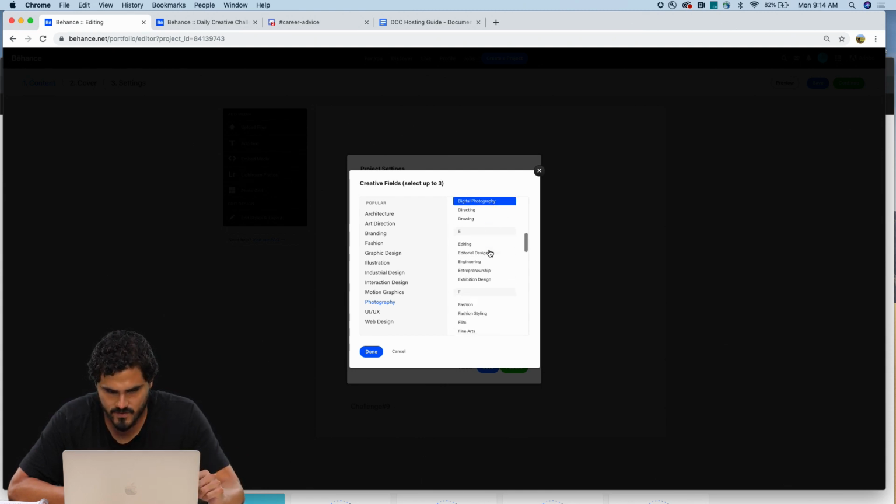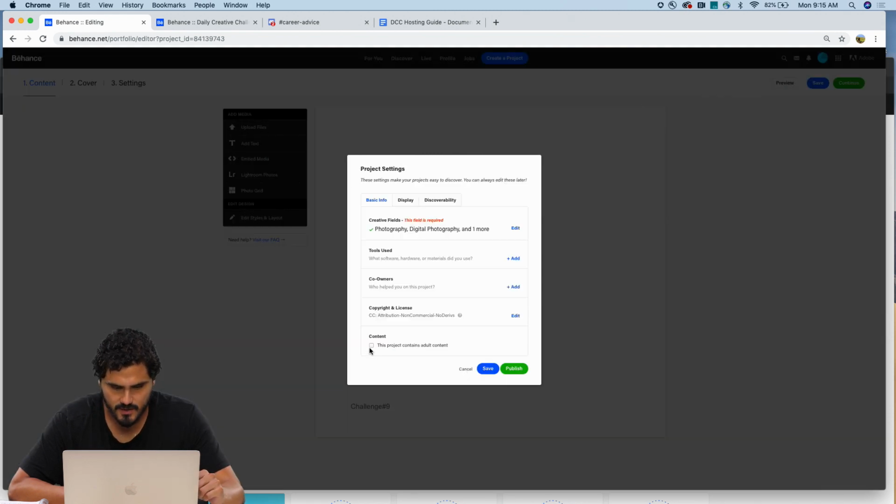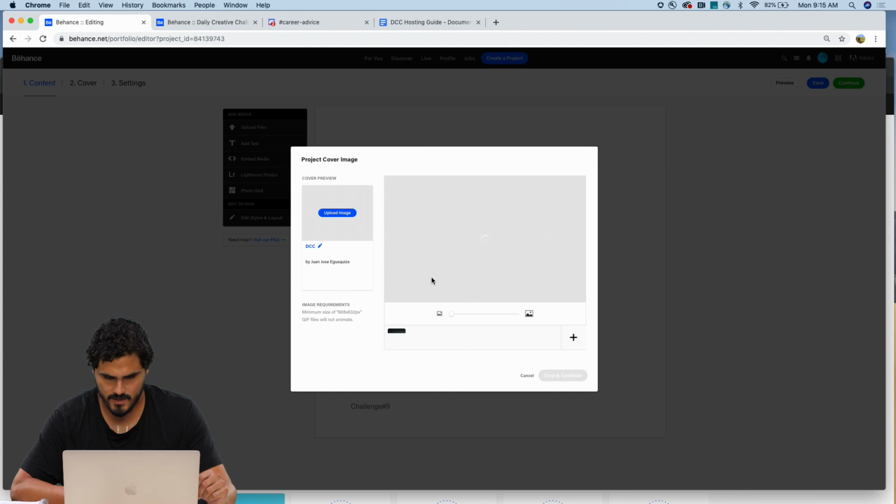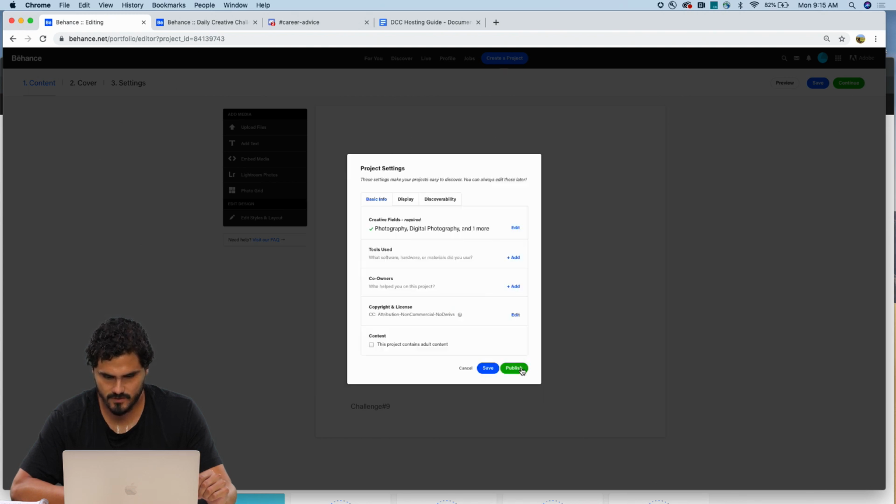Photography, digital photography, and then let's see what else I can use. Retouching. Then you click done, and then save, and then continue. Oops, no, what happened? Yeah, okay. Here, crop and continue, then publish.